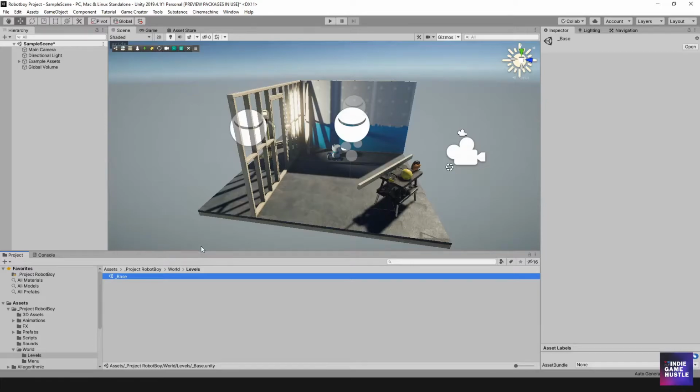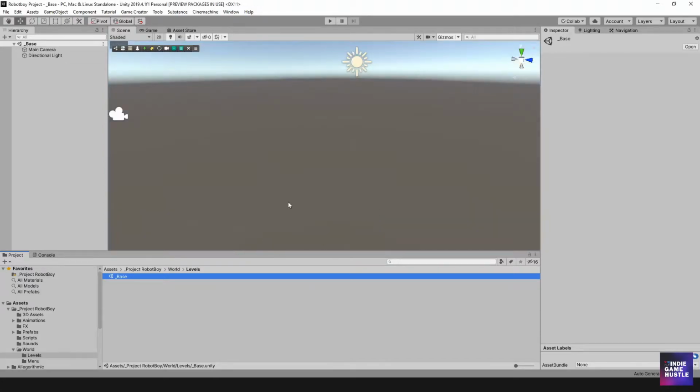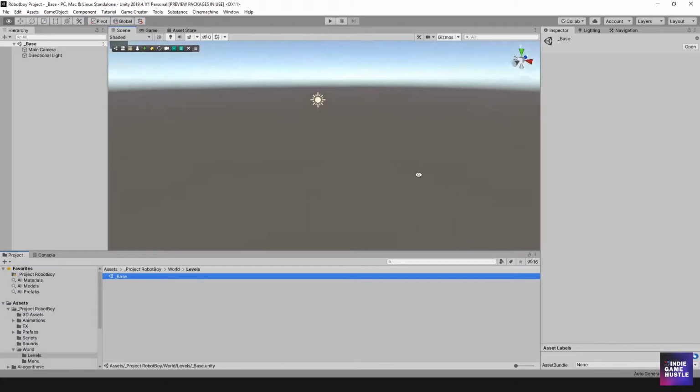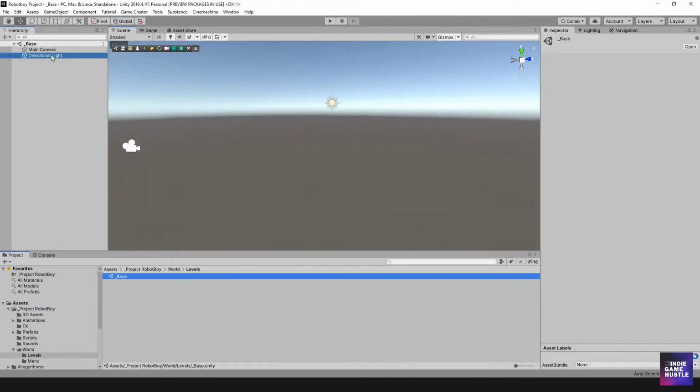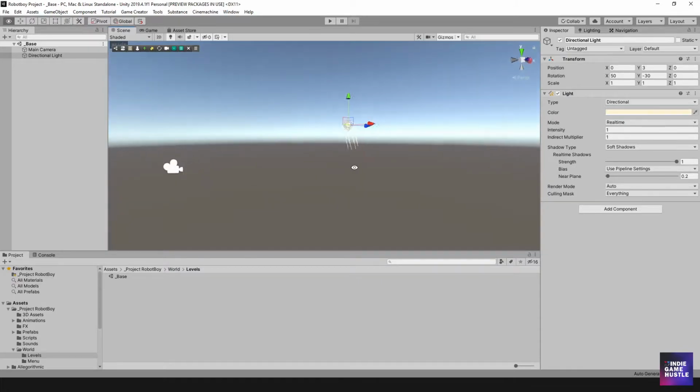I'm not in that scene yet until I double click it, so I'm just going to go ahead and double click it. I'm not going to save anything here. I'm just going to go don't save. And now we're in a scene with nothing other than a main camera and a directional light. This is about as basic as you get, right?